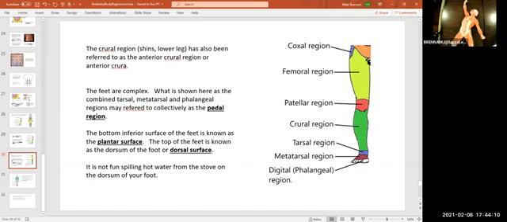Then the thigh, regardless of how we view it from what angle, is just the femoral region. Front, back, medial, lateral, right, left, it's all femoral region. Anterior portion of the knee is called the patellar region. There's a bone called the patella. There's things called pre-patellar bursae, post-patellar bursae. There's a patellar ligament, a whole bunch of patellar stuff here.